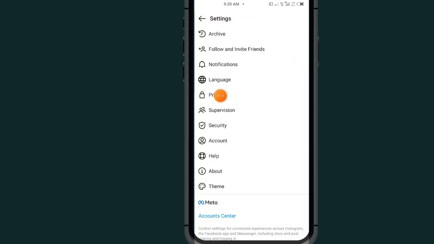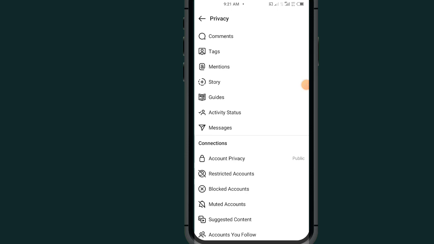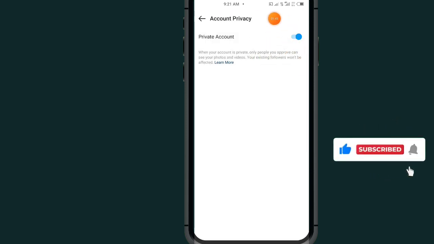Tap on this privacy under settings. So now all you have to do, scroll down and tap on this account privacy. So as you can see now, just tap on this option now to turn your account private. So now, as you can see, I made this account private.